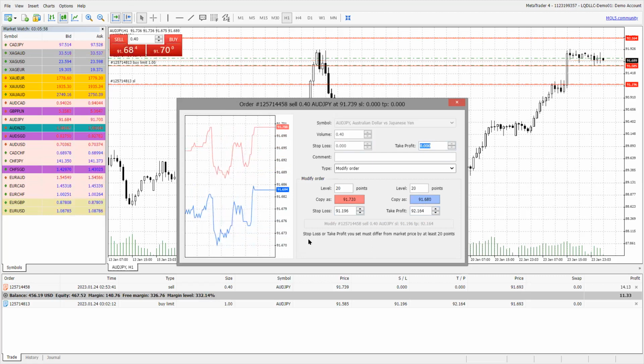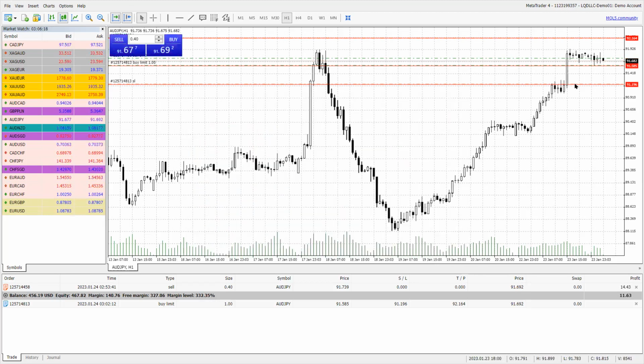Now, watch this. It says the stop loss or take profit you set must differ from the market price by at least 20 points. Okay, don't worry about that kind of stuff. But for trading purposes, let me just go ahead and throw something in there real smooth. I'll move the stop loss down here just a little bit. Let me close this out right quick.